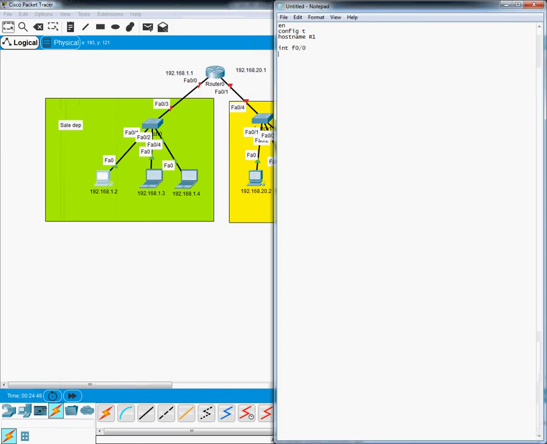Then we will assign the IP address, whatever IP we have, 192.168.1.1. Okay. Then subnet mask 255.255.255.0 and no shut. This is the configuration for this port.